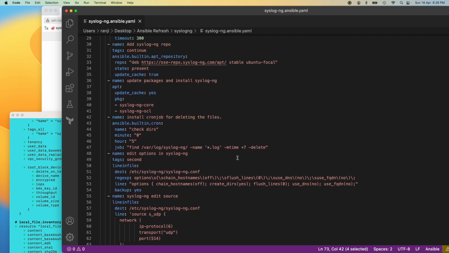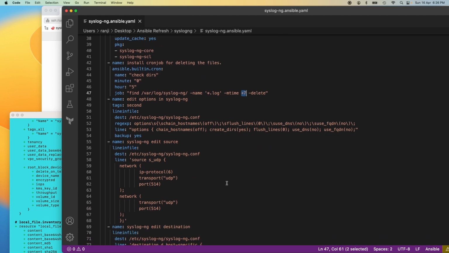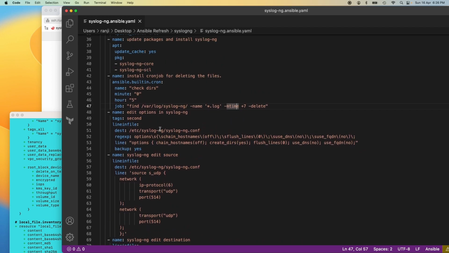So if you store data for a few days, the hard drive will get full. That is why I put in a cron job. This cron job is set to delete the log files in Syslog-ng that are older than 7 days. This is separate from your Splunk. If you want to store data on Syslog-ng for more than 7 days, you can change it here. Let's say you want to store it for 5 days, then you change it here. That is one setting that I put in. This will come in as a cron job once the server is spun up.